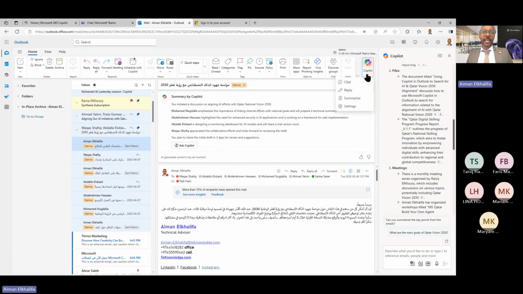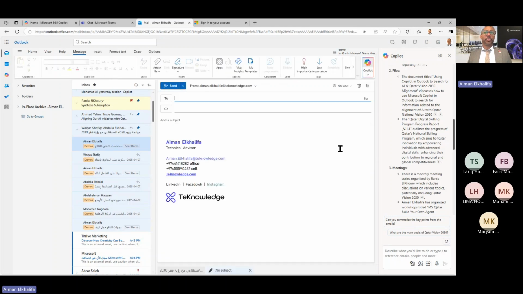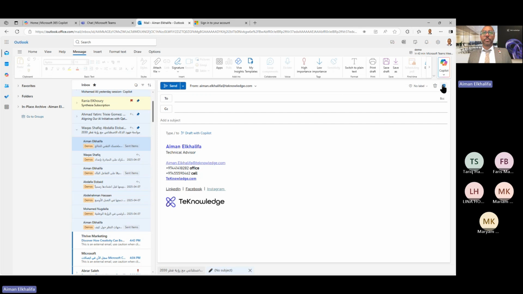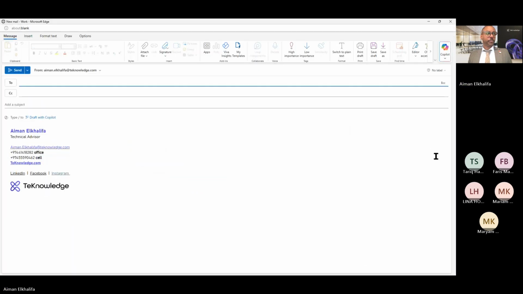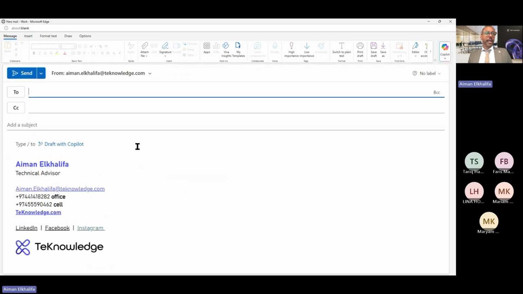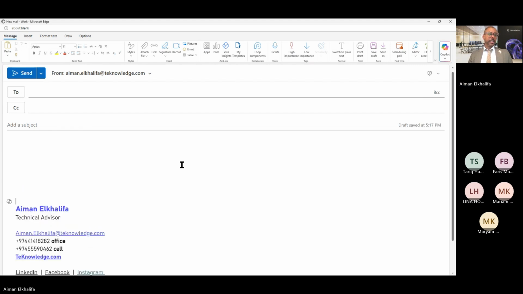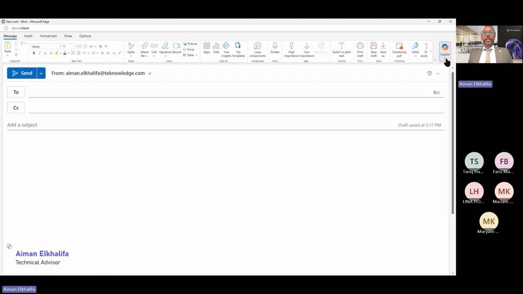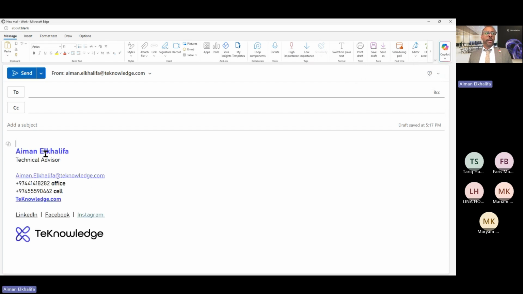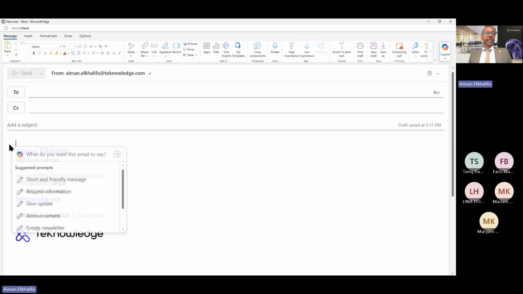But if the aim is just to write an email, then go for new, start writing your email. Let me just pop this one out. There we go. And go to Copilot and then draft with Copilot. Or on the Copilot panel here, just click on it and it will open the same panel as if you went to Copilot and clicked on draft.